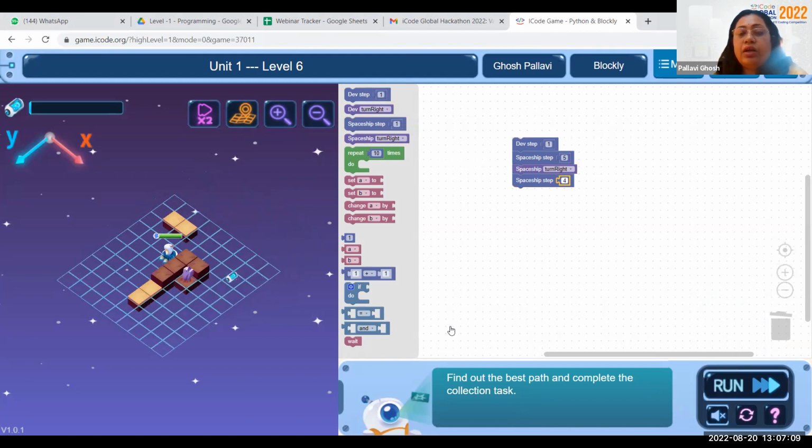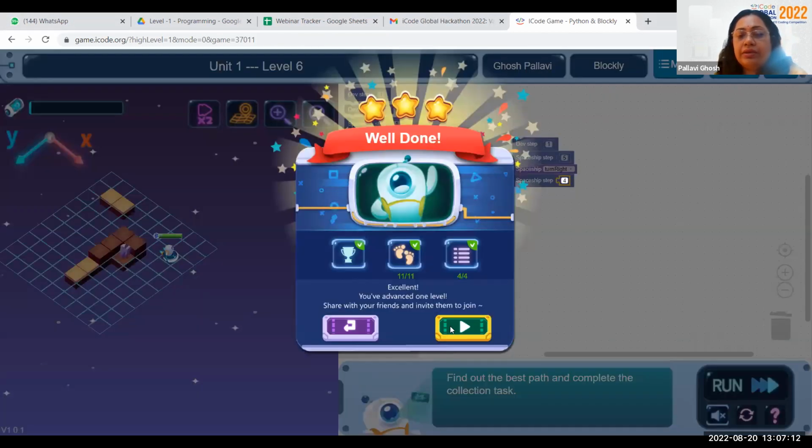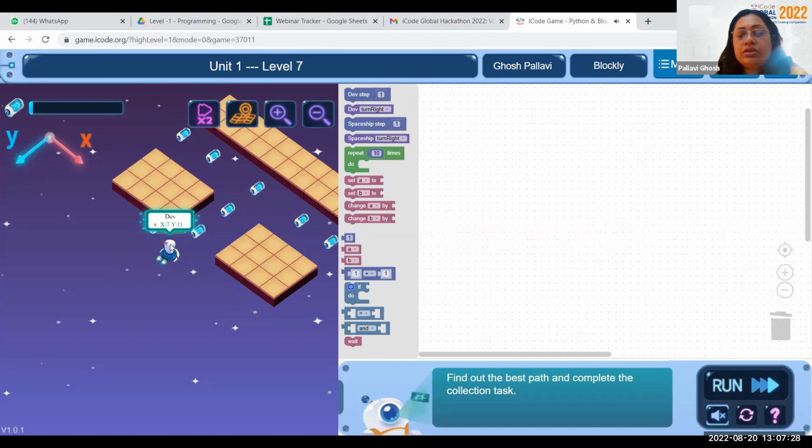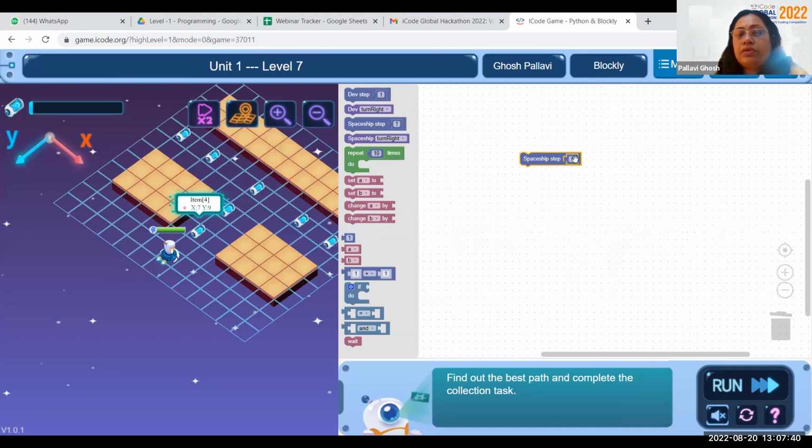Now the next step we will understand. We always have to find the best possible steps. We cannot go with lesser steps; we have to find the best possible step. Here also, the spaceship has to go here, and you can put it here. So we can count 1, 2, 3, 4, 5, and 6 steps. So in level 7, we have to go 6 steps.